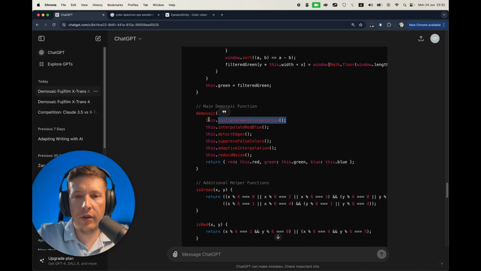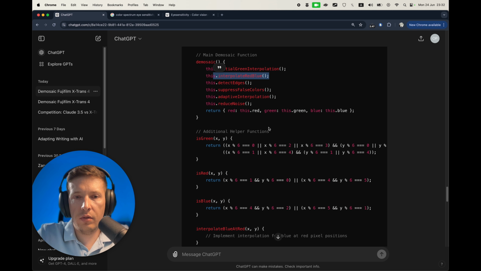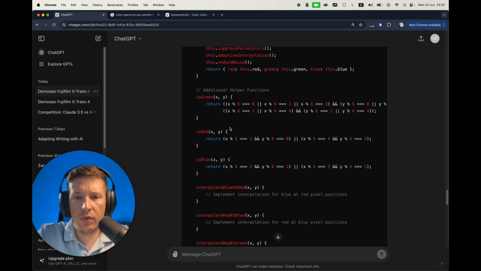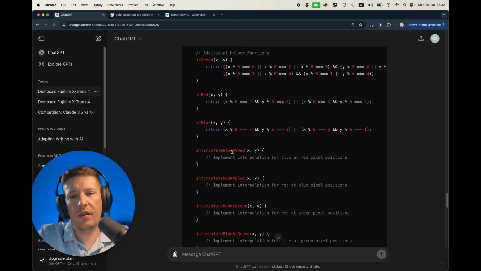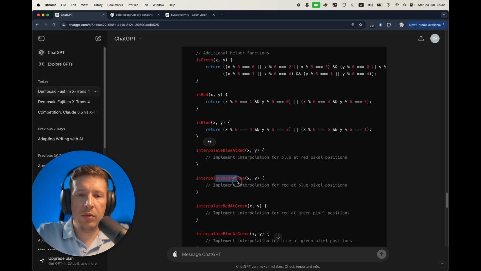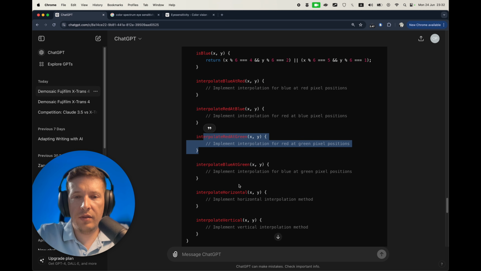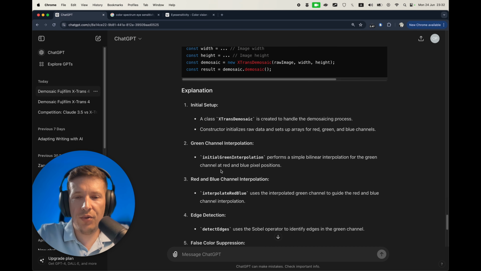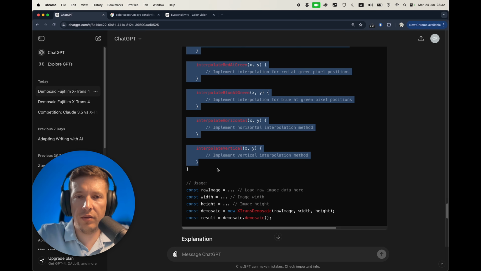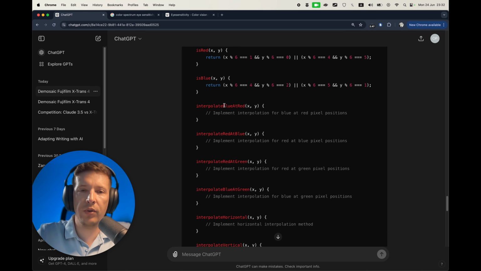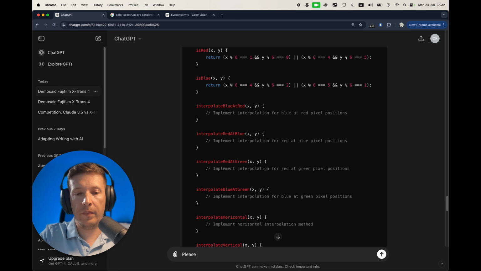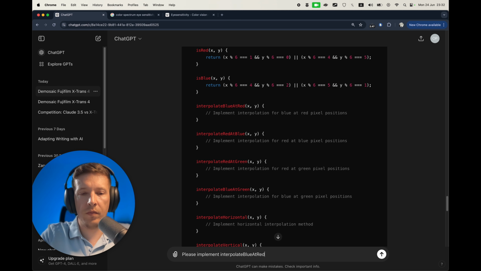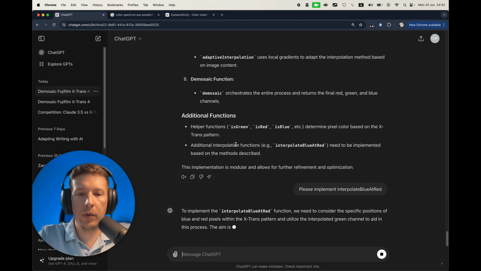Okay, demosaic. So initial green interpolation, interpolate red, blue. Is green, is red, is blue, interpolate. It's actually never implemented: blue at red, red at blue interpolation, interpolate red at green. So all these functions were somehow left out of scope, unfortunately. So this algorithm is not functional, because pieces of code are missing. Let's try. Hey, let's ask it to implement them, please. Let's see if it will be able to implement this code.